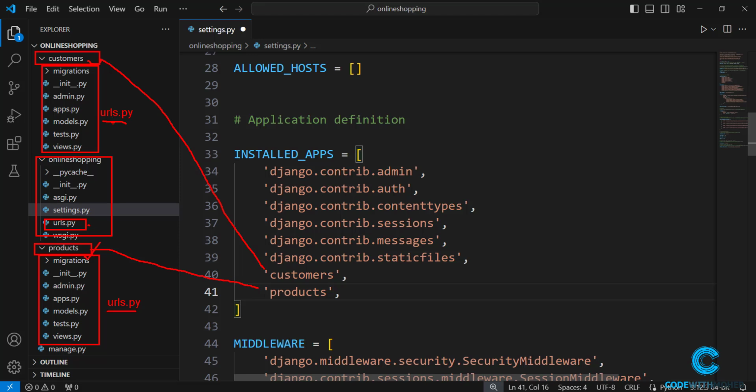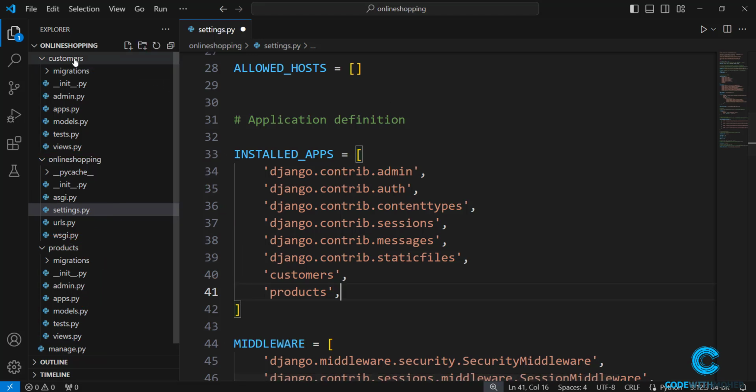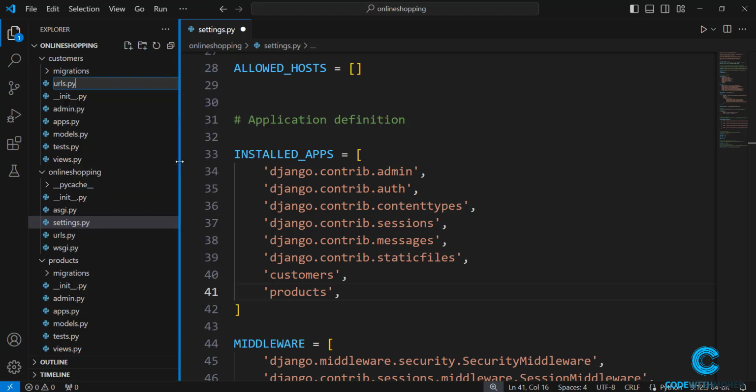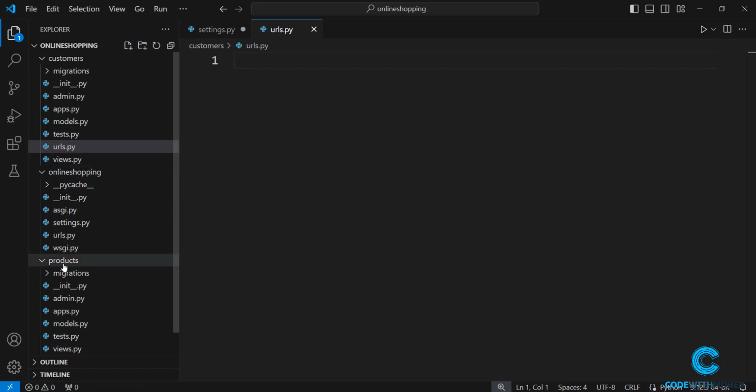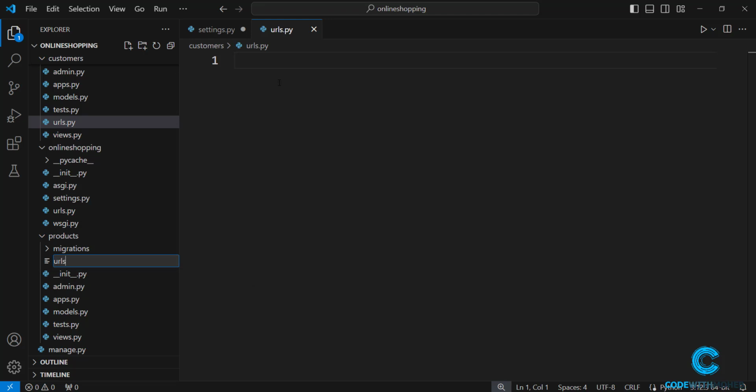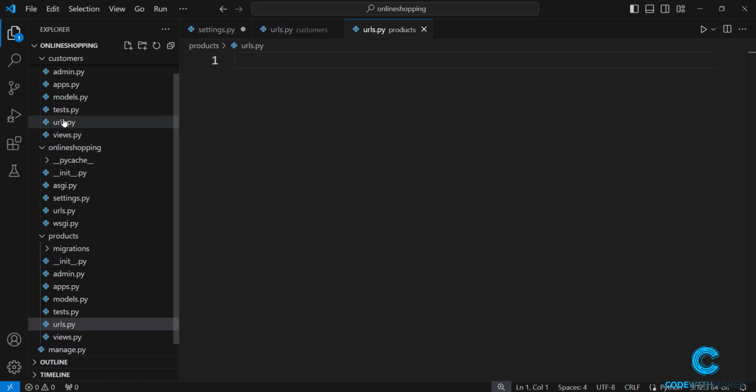So what I'm doing is creating these two modules, urls.py inside customer and urls.py inside my products application. Simply, I right-click on my application and create a new file, and I call this urls.py. Again, inside my products application, I right-click, go to New File and type urls.py, and you can see that we added urls.py here and here as well.